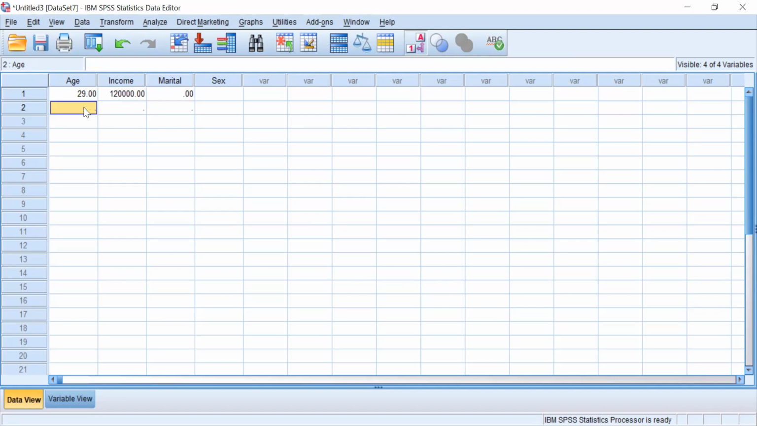Let's assume this person's age is 53. I press the tab key, and let's assume his income is 220,000 naira. Now let's say he is a married man. The moment I press enter, now you can see the age, SPSS is giving me 00. The marital status is giving me 00, which is not in order in respect to the particular variable in that particular cell. So what am I going to do? I'm going to take care of that.